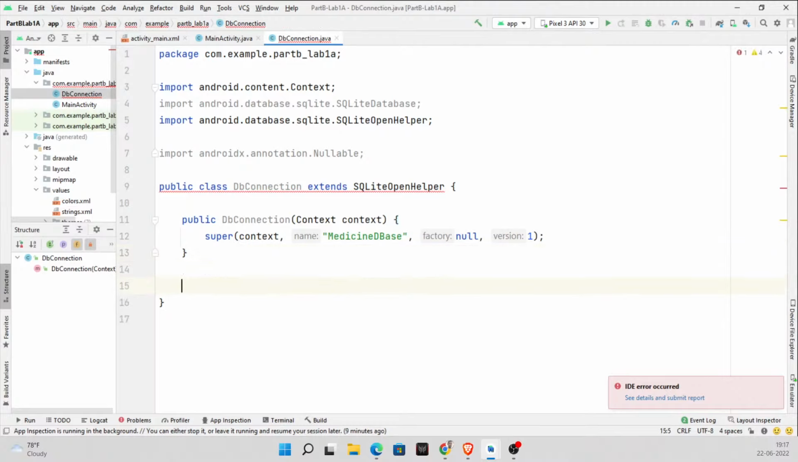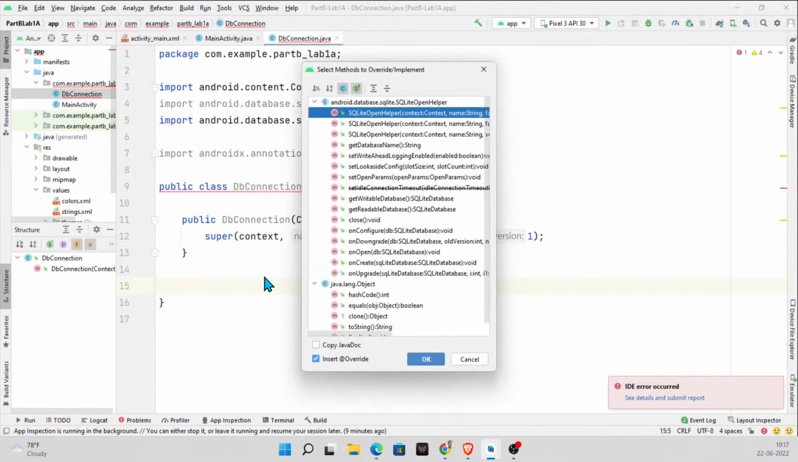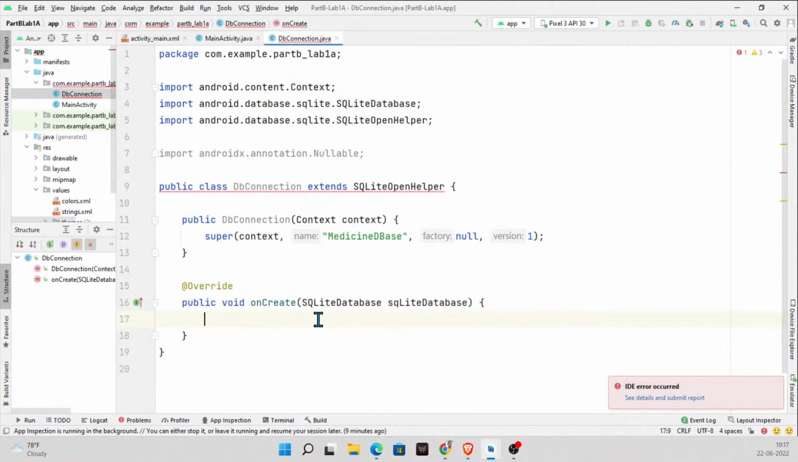Override the onCreate method, which is the onCreate method we have in this MainActivity.java. So I'll again press Ctrl O. Now I need this onCreate method, this one, fine. Immediately I click on this, you see it will add this override public void onCreate SQLiteDatabase.